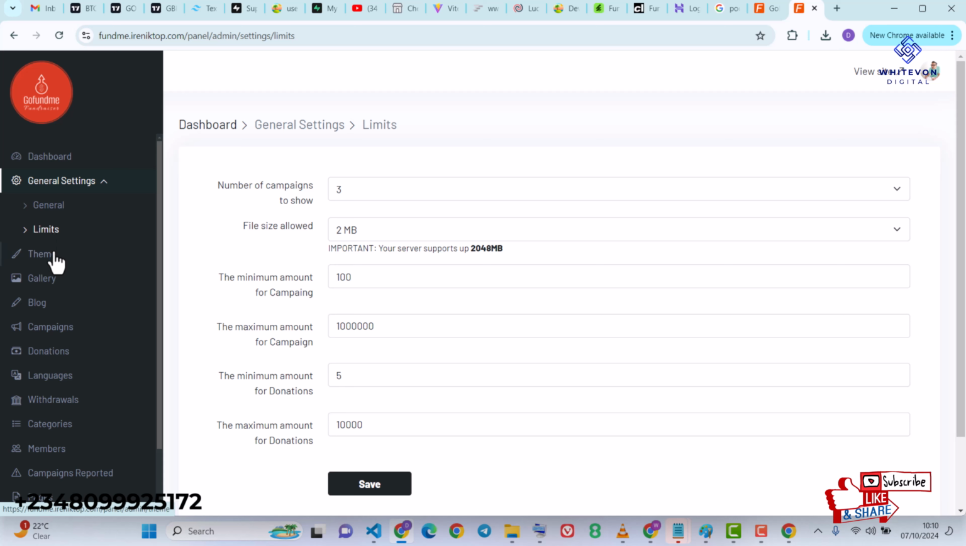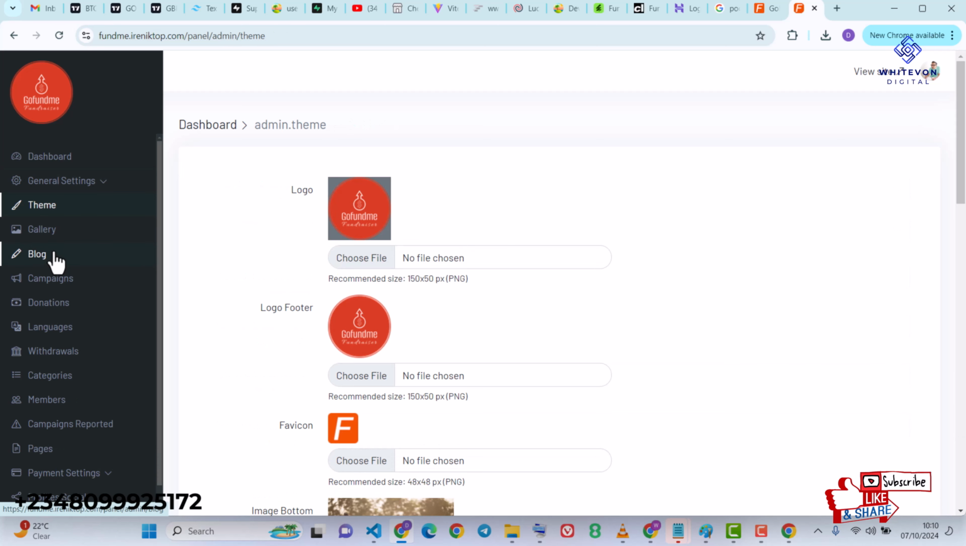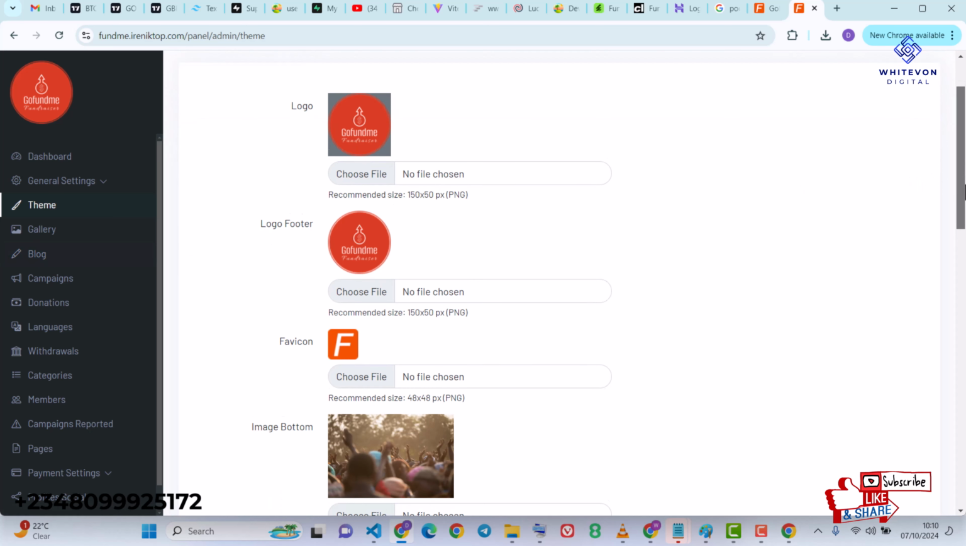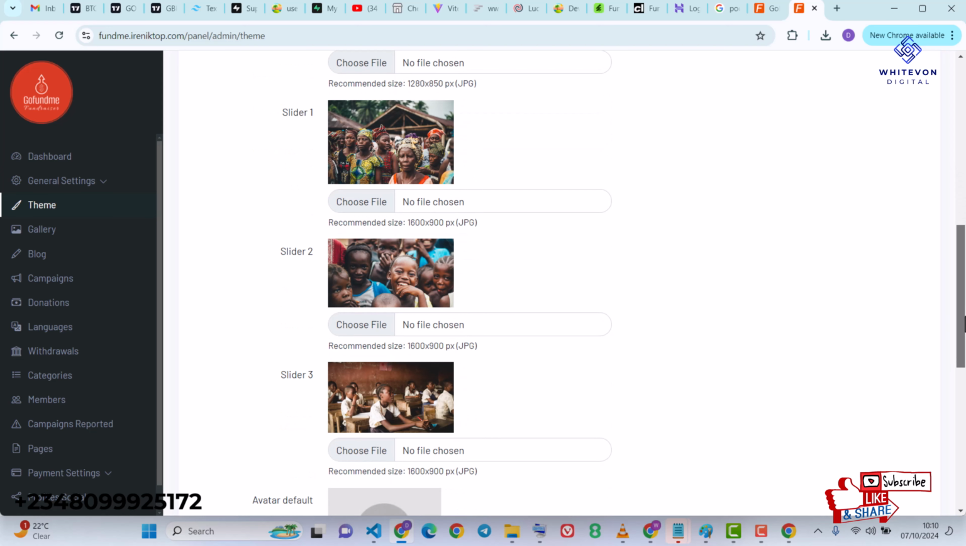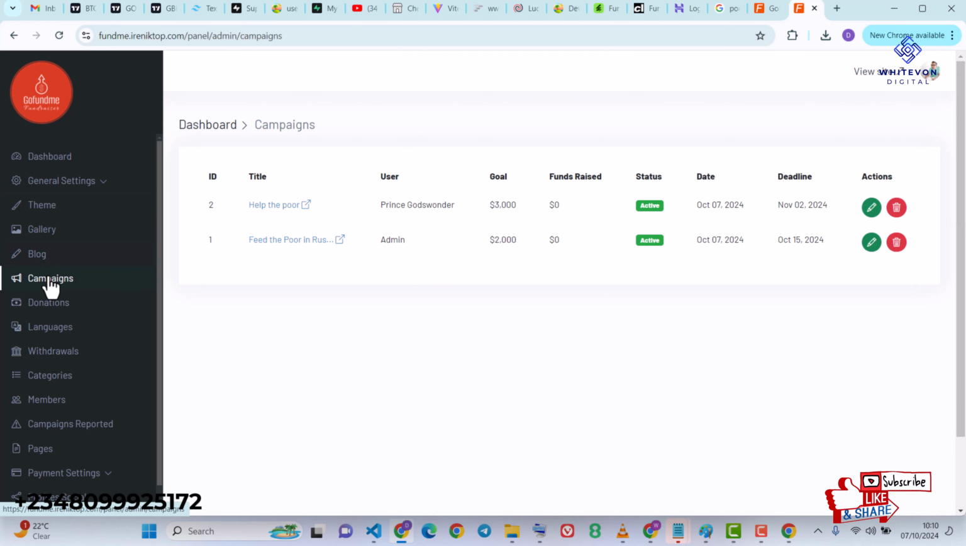So over here we have theme settings, and this is basically where you can set up your themes. You can upload your logo, favicon, header images, and so on, guys. And over here we have gallery. So this is basically where we have the gallery, we have the blog section, we have the campaigns. So this is basically where we can view all campaigns and then make edits to campaigns.